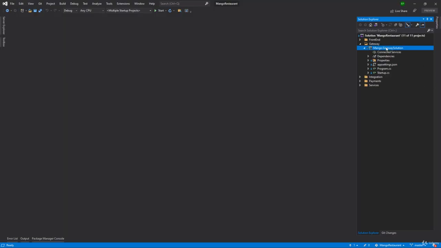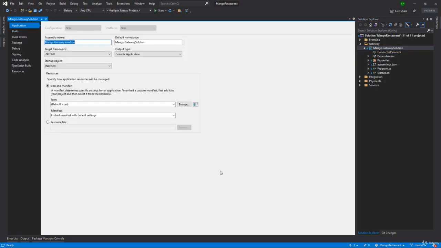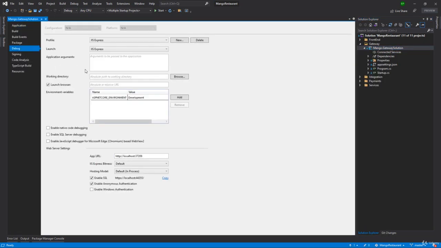Now, if you set Ocelot as the startup project and run the project, then it will open up a web solution. Now let's configure the default URL for our Ocelot project. So we will right click here and go in Properties. Here we have the Debug tab.